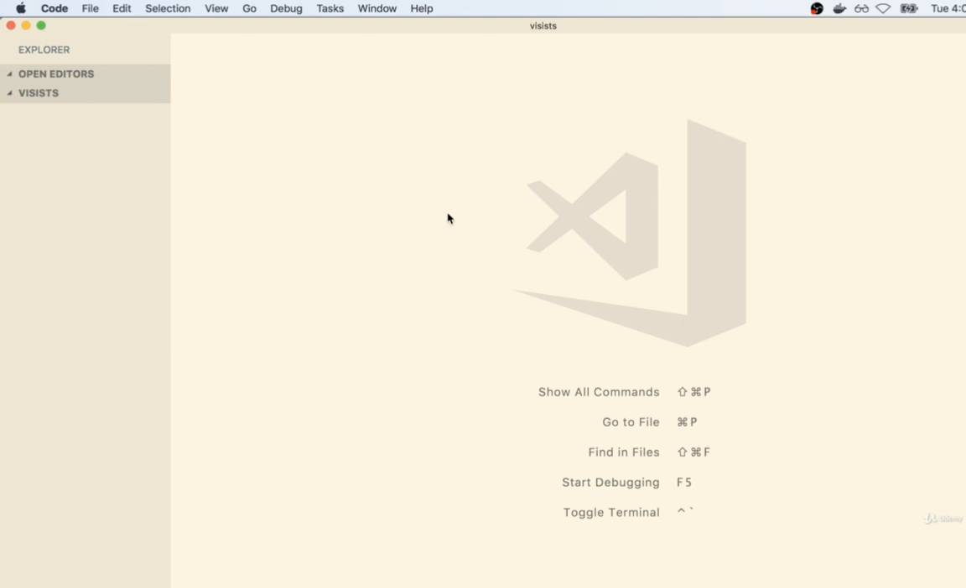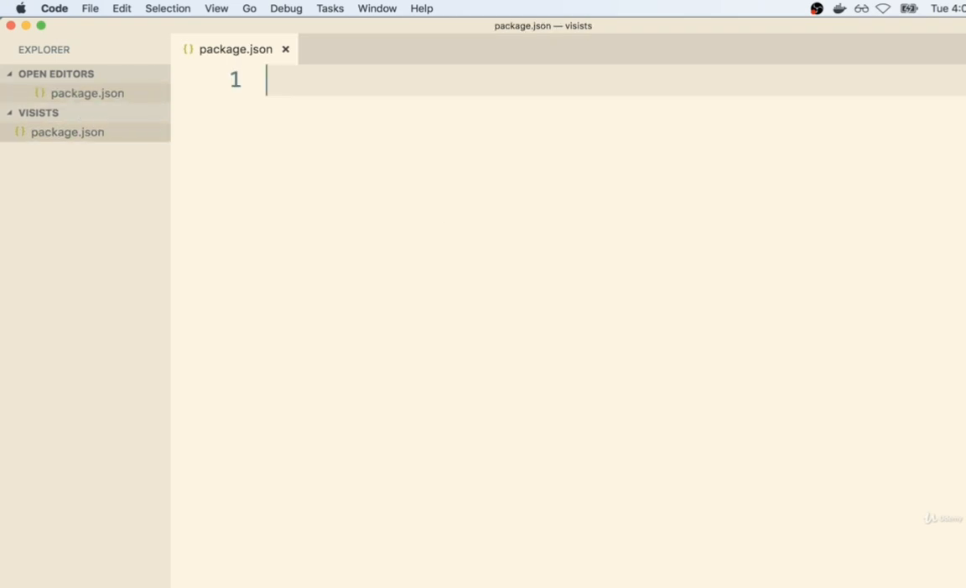Now we're going to create two separate files very similarly to what we did on the last application we worked on. We're going to have a package.json file that's going to record all the dependencies of our application, and then we're going to have an index.js file which will serve as the actual Node server. Let's first make the package.json file.